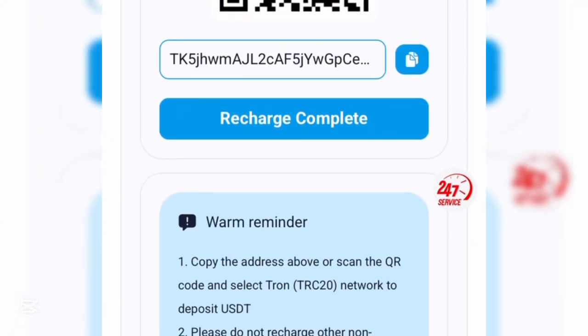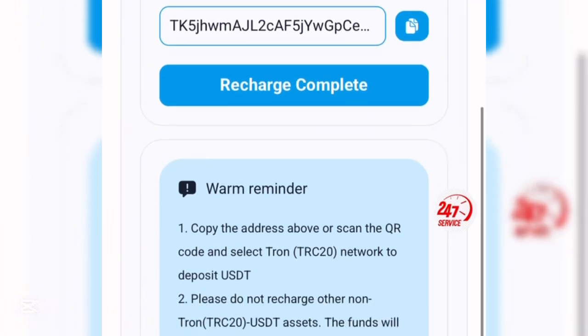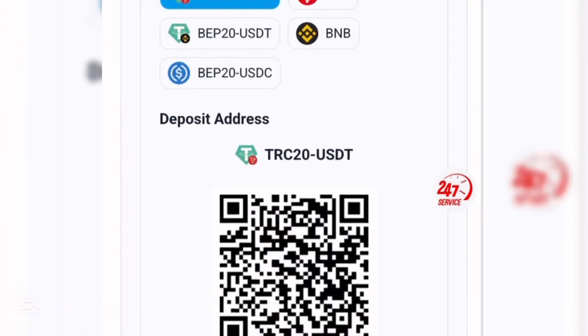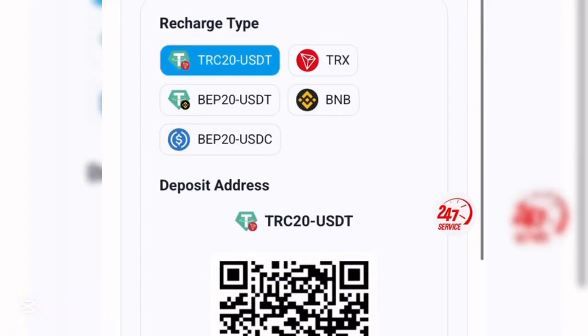Now once you transfer the exact fund you want to use in staking to this platform, come back and click on recharge complete. Now this is a warm reminder: copy the address above or scan the QR code and select the network. Please do not recharge other non-TRC network, so just click on the particular type you want to recharge with, and you're going to copy the address right in your account.